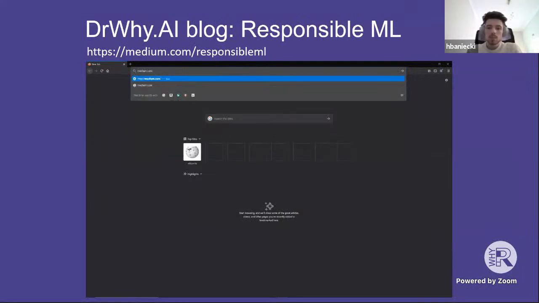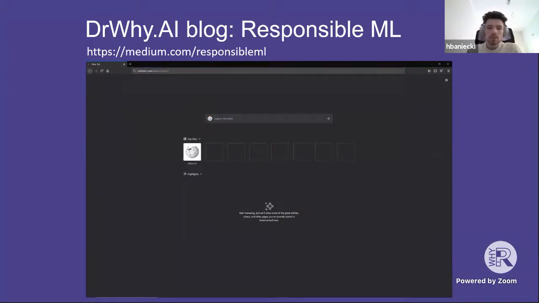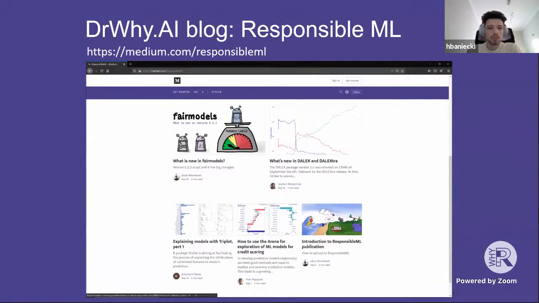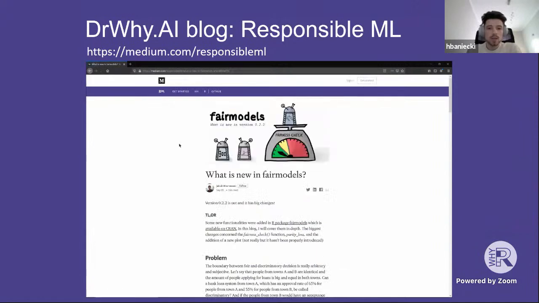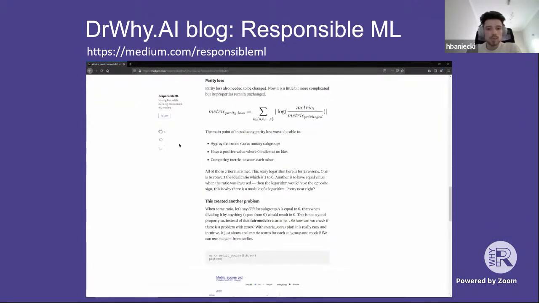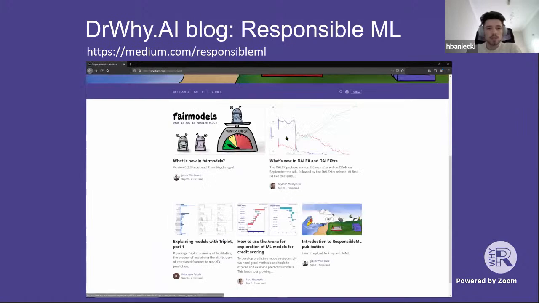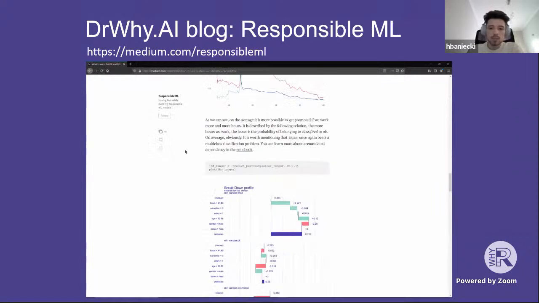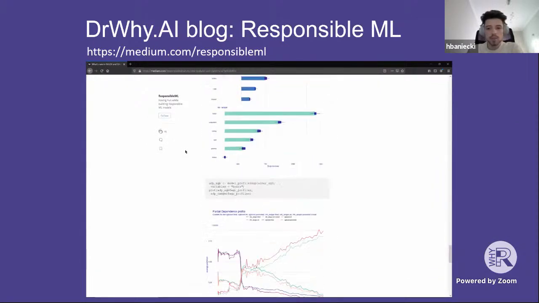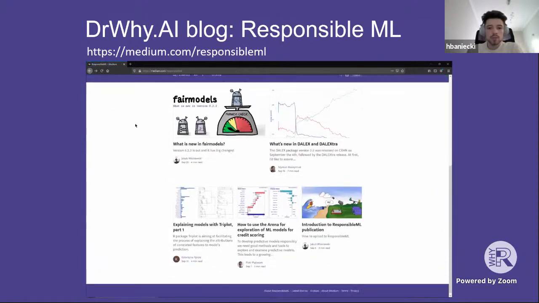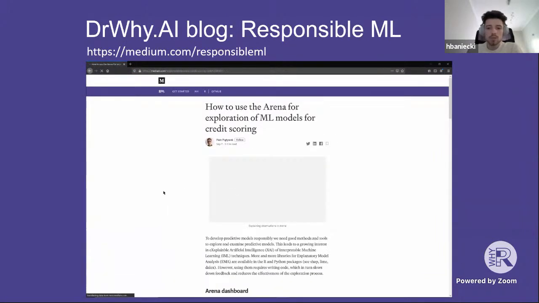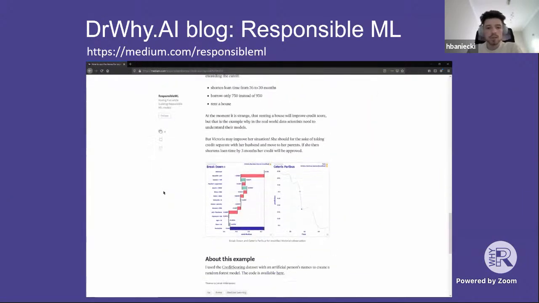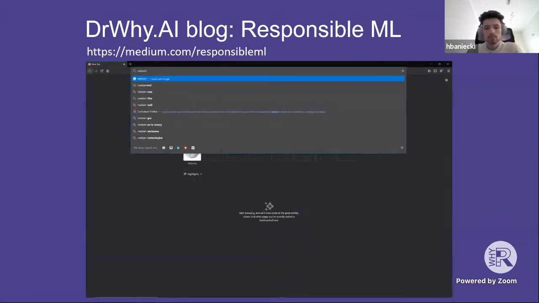Some of the packages that I am presenting are introduced in the new Responsible ML blog that we have started. It's at medium.com/responsibleml. There are news, guides, and examples written by the package authors, my colleagues in the lab. And hopefully there will be many more of these blogs in the near future. I really hope that you will follow this blog if you are interested in responsible machine learning or news about the DrWhy.AI family.